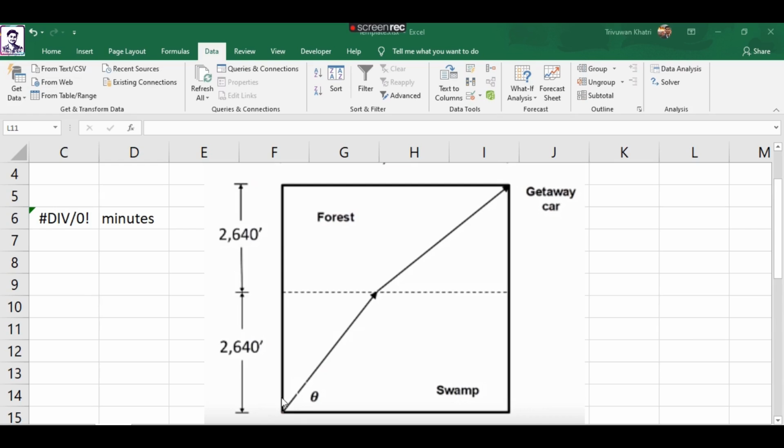Let's say someone wants to escape from a prison, and this is the point where he starts his escape, and he has a getaway car located here, which is 1 mile north and 1 mile east from the point of start of escape.